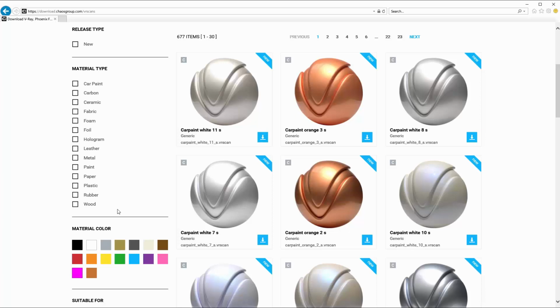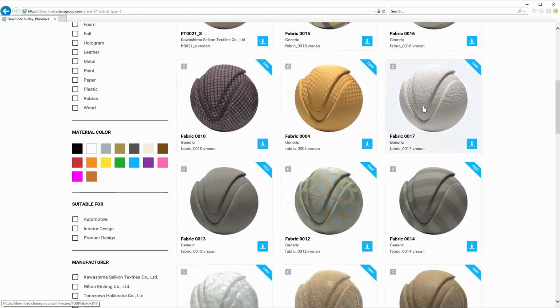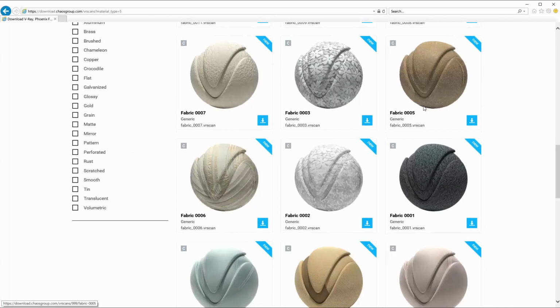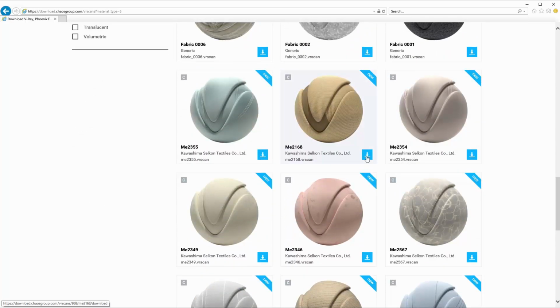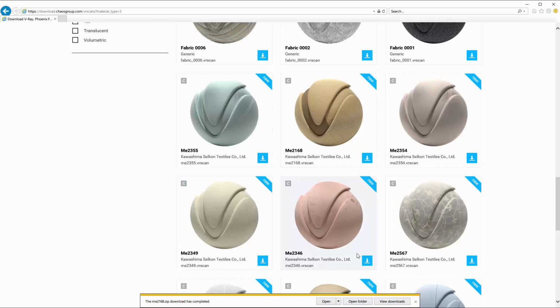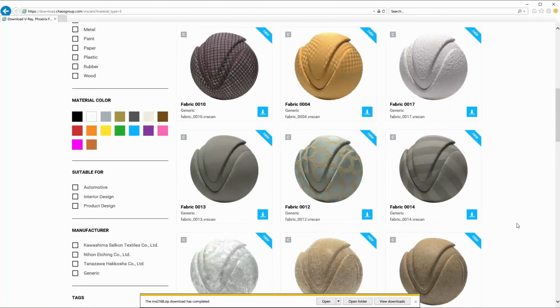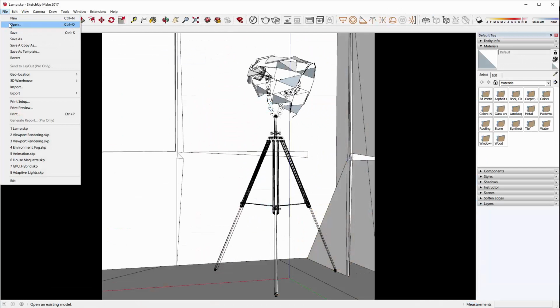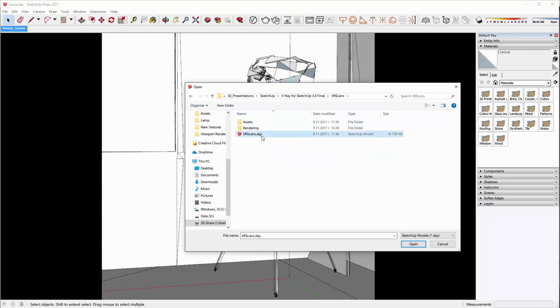And here we have different categories, and let's choose the fabric because we need a fabric material for this one. And let's say I'm gonna download one to show you. I'm gonna download this one and just click download, and yep, I want to save it. And just in a few seconds you're gonna download the material, and then we can import it into SketchUp. So let's go back to SketchUp and just open a scene here. That's the VRscan scene.